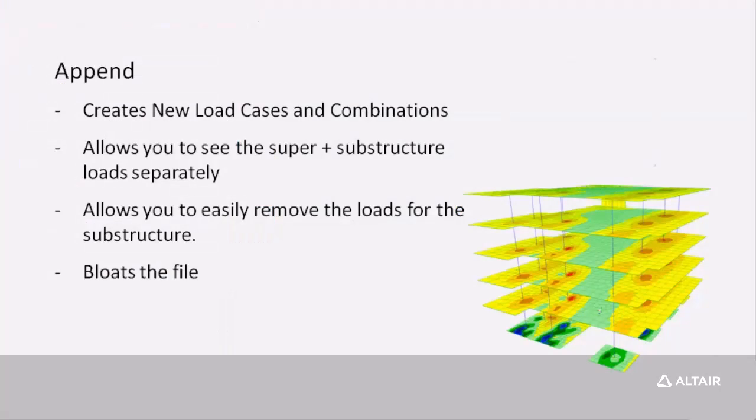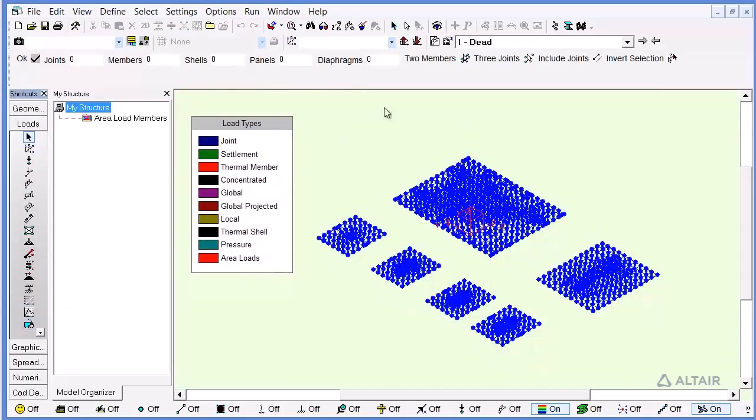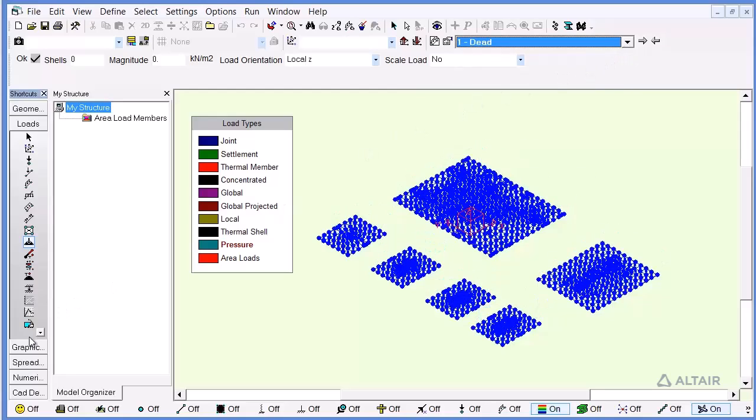The append option will create new load cases and combinations, which will allow you to see the super and substructure loads separately. It will allow you to easily remove the loads for the substructure, but it will also bloat the file because you'll be creating lots more load cases. Here we have some standalone foundations that we've exported using the append setting inside of S-Frame. Looking at the load cases, we can see that there is an added one at the bottom called S-Foundation Soil. We'll take a look at this, and we can see that this is the soil weight that has been added inside of S-Foundation.